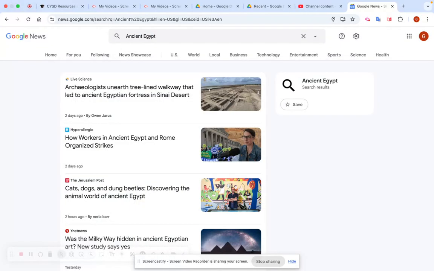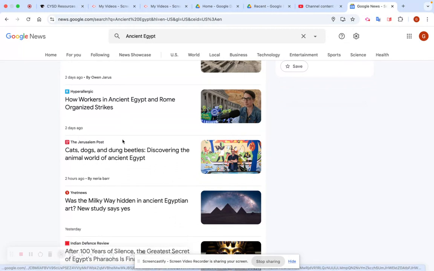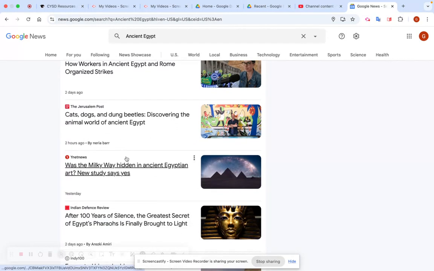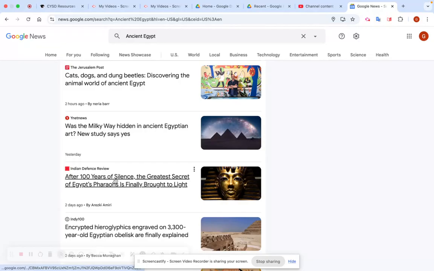So we type that in, and here we find some things, current articles about Egypt, and some of them do tie into things in the past. So archaeologists here unlinking a tree-lined walkway that led to the Egyptian fortress in the Sinai Desert. Then there's some other things that are tied to Egypt, but not necessarily tied to my class. Here's another one that would tie into my students.